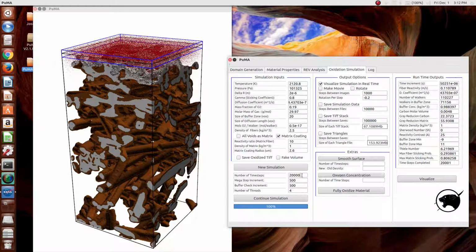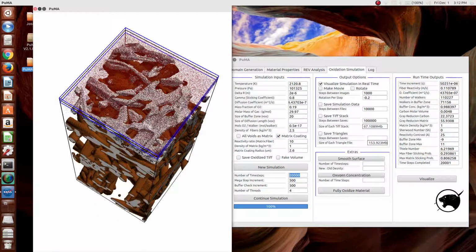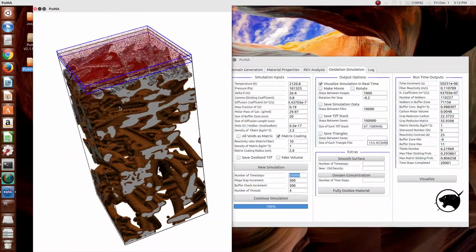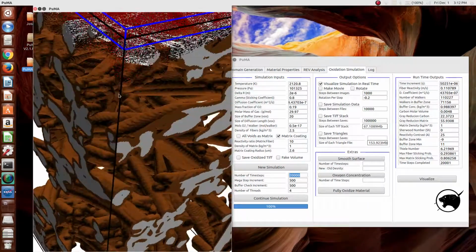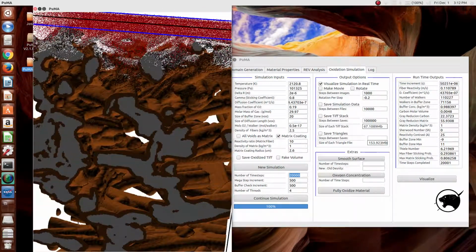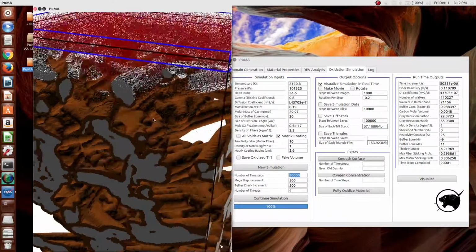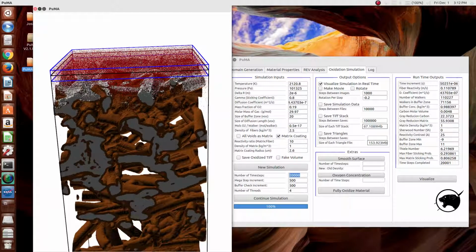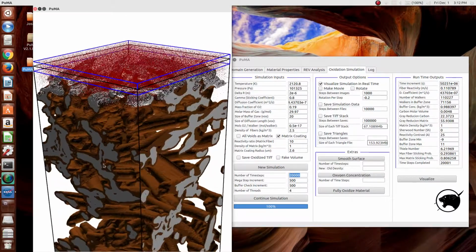So now that the simulation has finished those 20,000 time steps, it hasn't finished oxidizing, but it's good enough to give you an idea of what the oxidation simulation does. As you can see, the matrix recessed slightly faster than the fibers, and it exposed the fibers which are reacting slower.